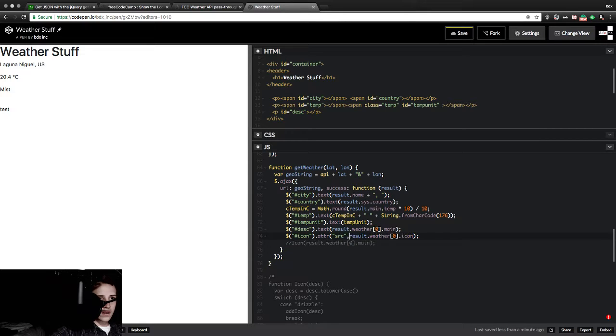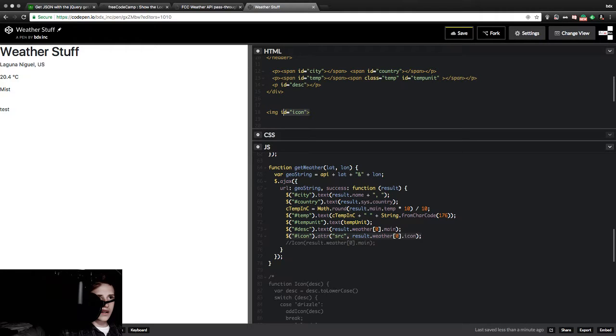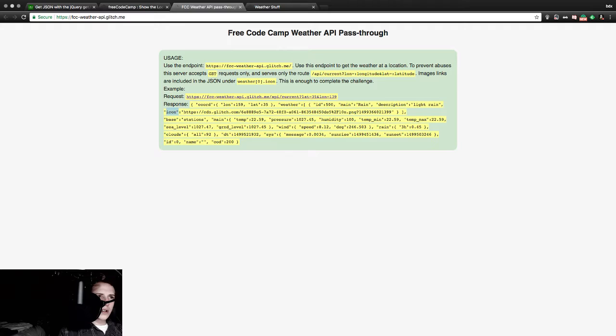Source. So this seems to be okay. Now I think the issue is this. Source equals, I guess it would come from over here. They're included under the weather 0 icon. Image links are included in the JSON under weather 0 icon.